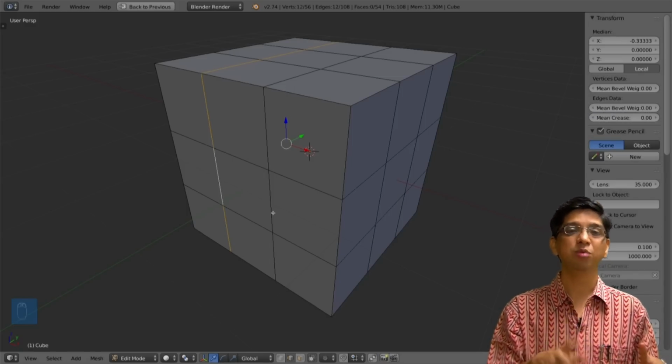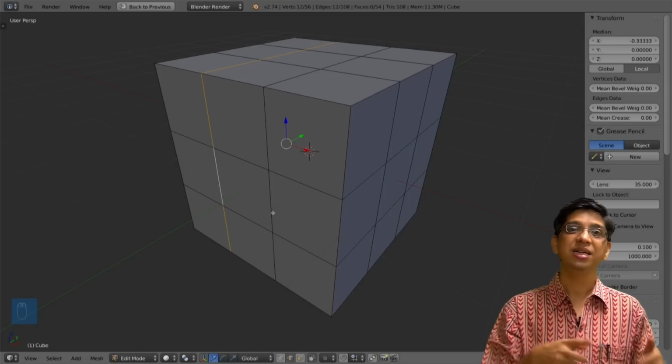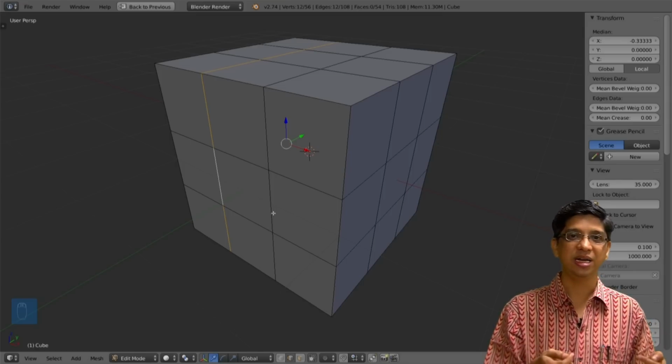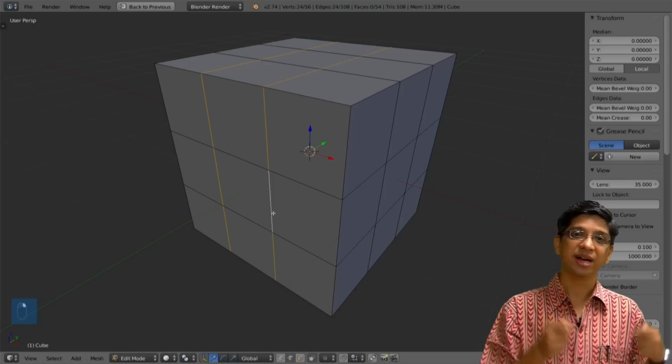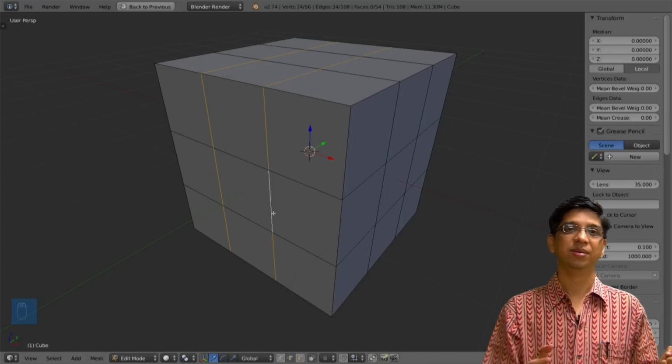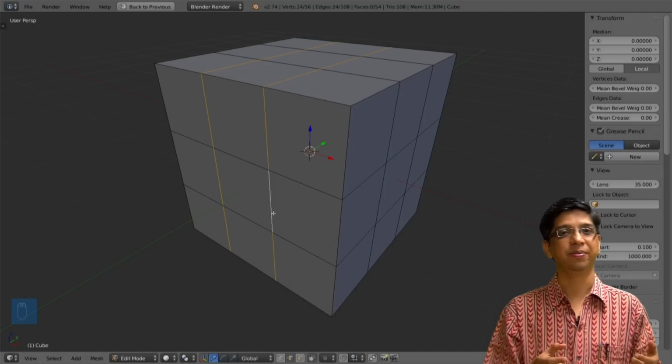If you want to select one more loop along with this, add shift to the whole thing. So you press Alt plus shift and then right click to get multiple edge loops selected.